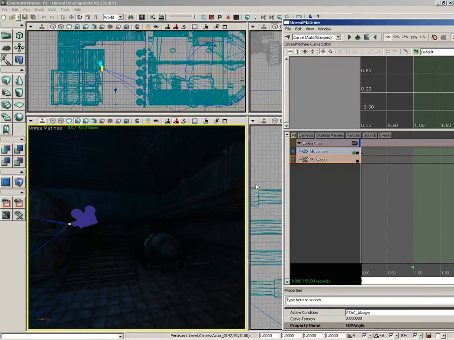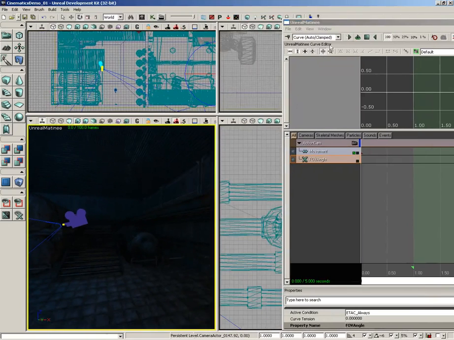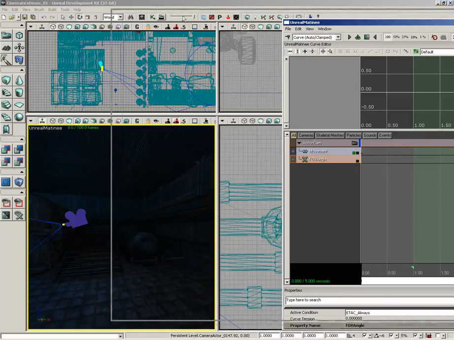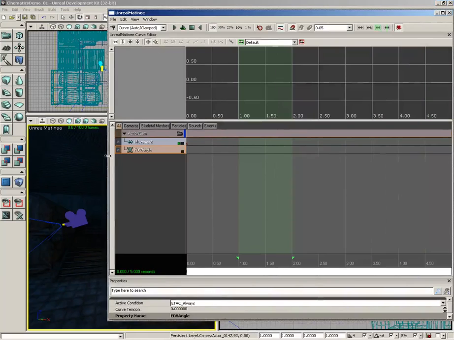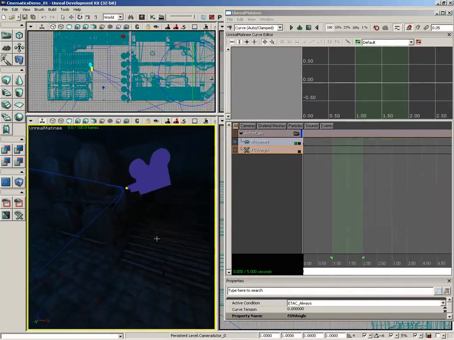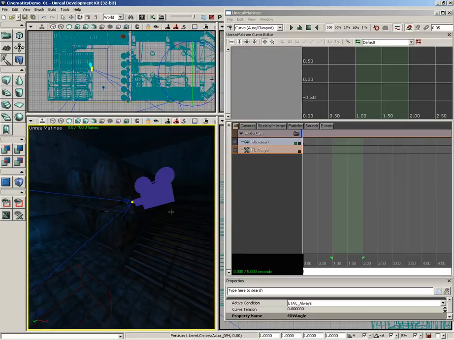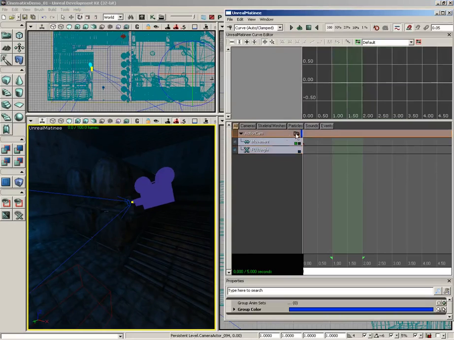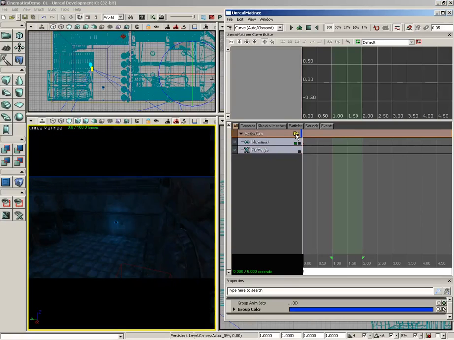Next, I'm going to adjust my viewport configuration just a little bit so that I can have a smaller Matinee window here on the right, and I can still use the viewport over here on the left. Now, it would be most useful if while we are animating, we could actually see what the camera saw, which we can do. If we take a look at the Action Cam group over here in Matinee, there's a little tiny camcorder button, and if I click on that, we're now looking through the eyes of this camera, which is pretty nice.